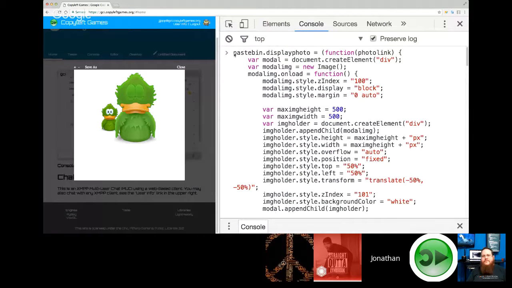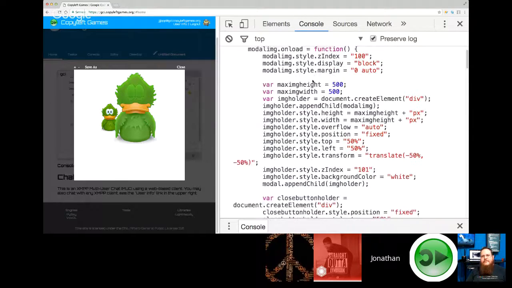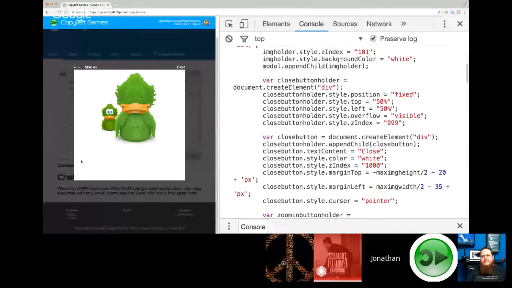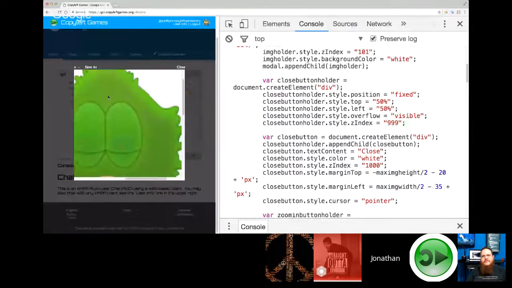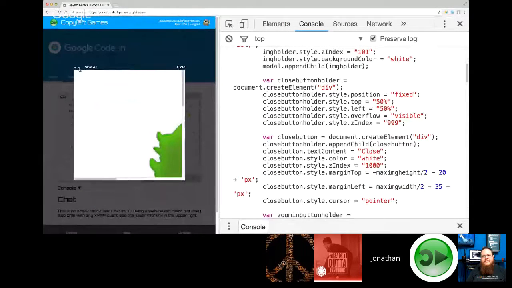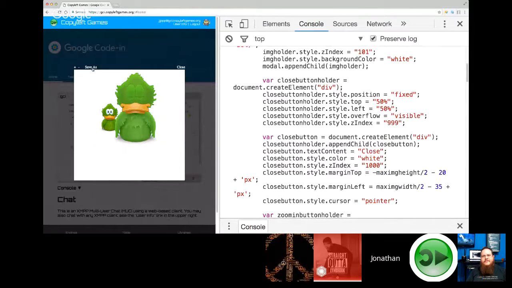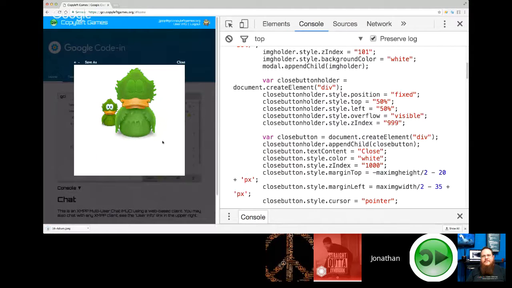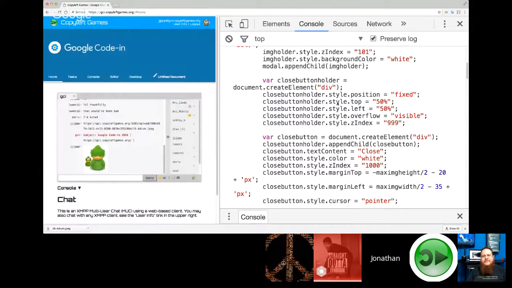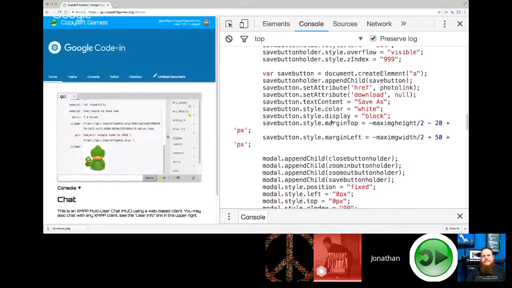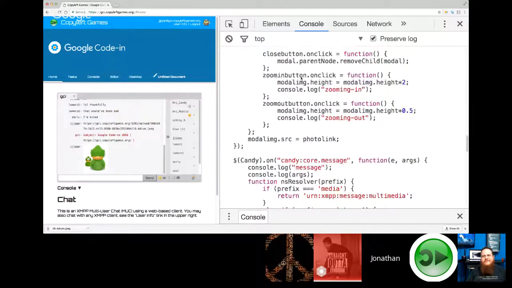So basically what this does is just a bunch of CSS that creates this modal-like thing where you can zoom in, you can scroll around here, and you can zoom back out. And the Save As button actually downloads it onto your actual computer, which is pretty nice. So you can have your own personal copy of the photo, and you can just close it back. So this is just a lot of CSS and stuff.